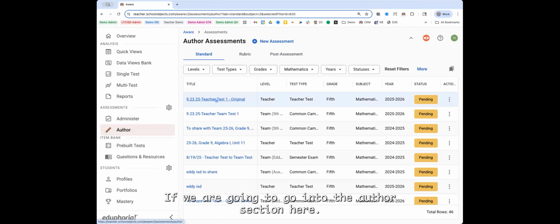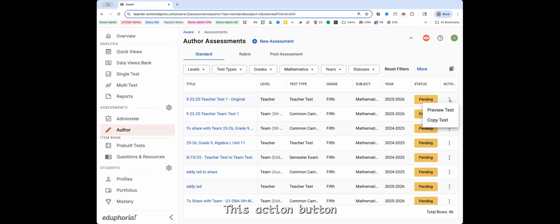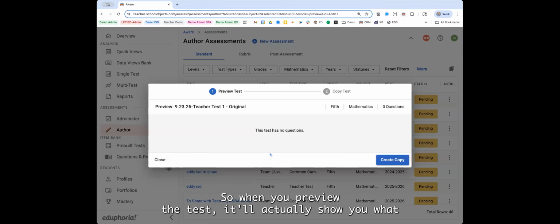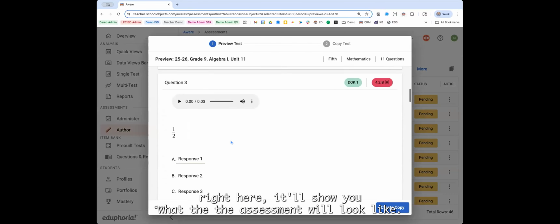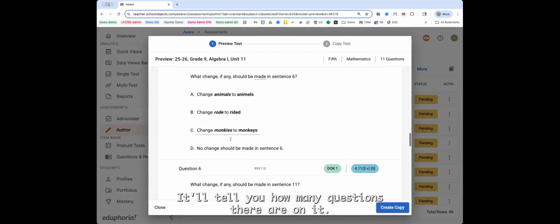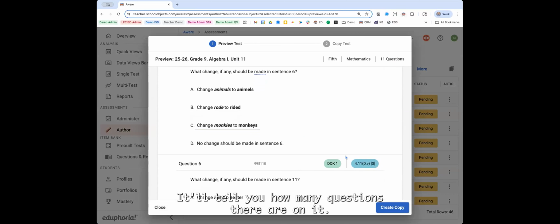notice there is an action button on the right-hand side of the screen. This action button allows you to preview the test, or it allows you to copy the test. So when you preview the test, it'll actually show you what the test will look like. And so if I go in and find a good one to preview, like this one right here, it'll show you what the assessment will look like. It'll tell you how many questions there are on it. And then I can go ahead and hit copy, right?